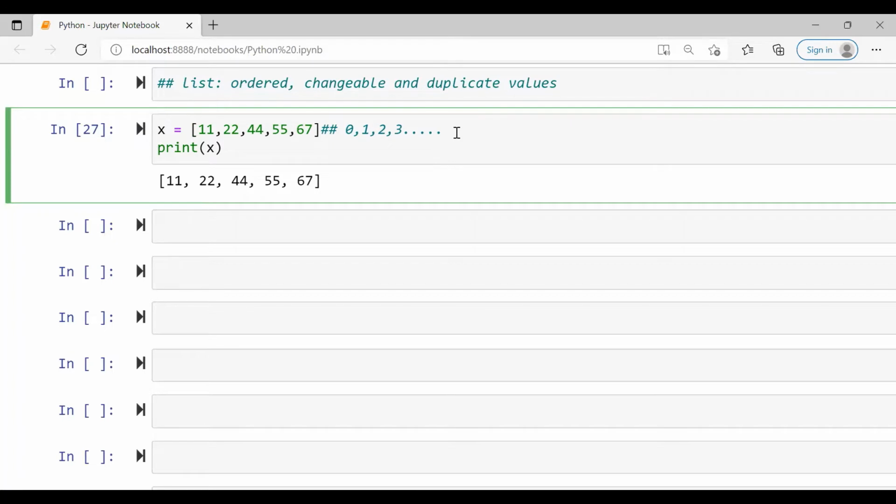And if you move from right to left, suppose I'm moving from the right to left of the list, the 67th position is -1, that is negative indexing. Negative 1. 55 is -2. And 44 is -3. And 22 is -4. And 11 is -5. Right? So this is the positional value of the elements in the list.